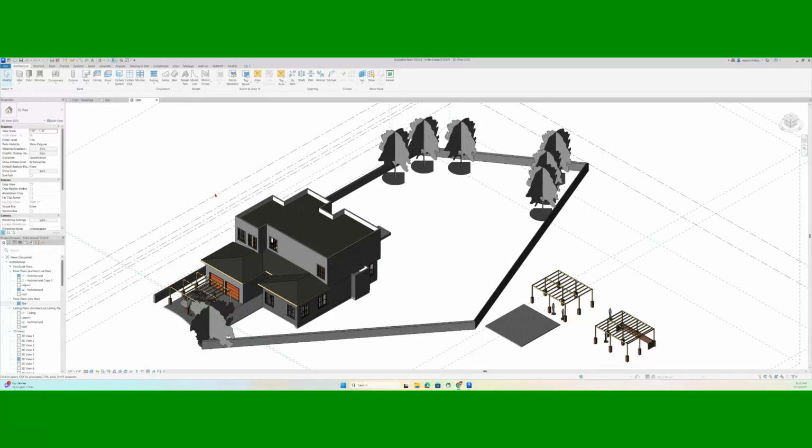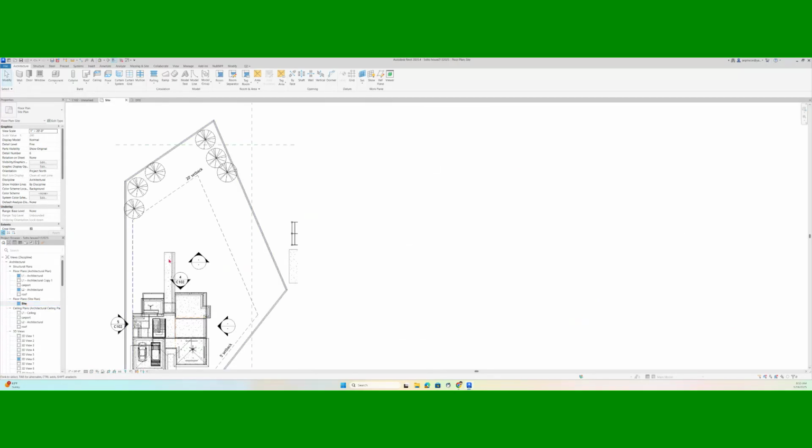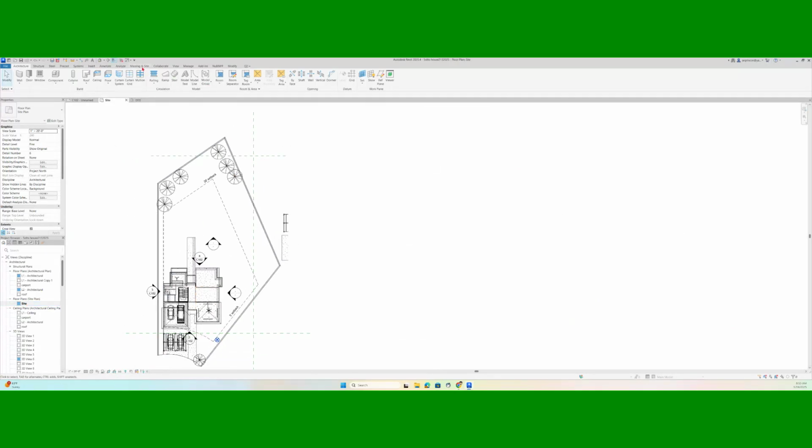Hello guys. Today we're gonna try to place a topo soil and also a pool here on the back. Okay, so let's work on this one by going to our site plan, then going into massing and site and creating a topo soil. So I'm gonna create it by sketch.